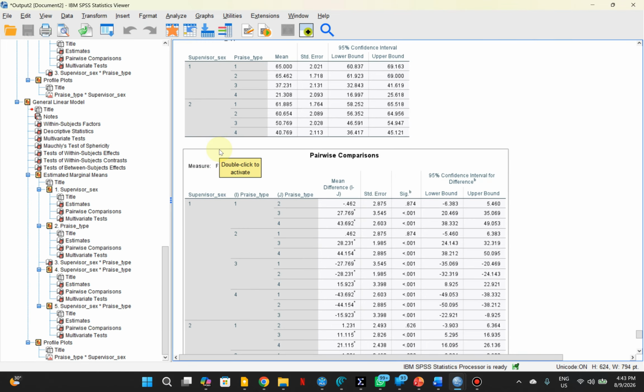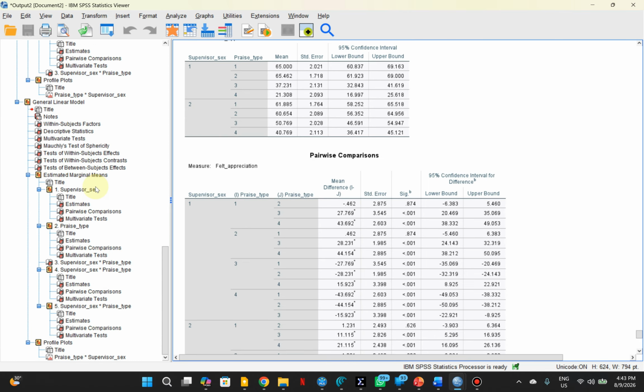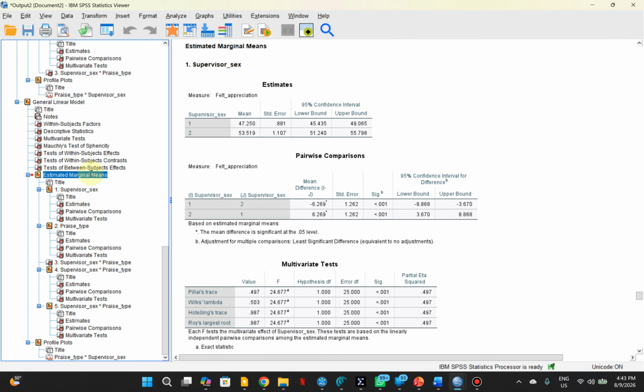Okay, now once you click run, you will get another set of results which is similar to the first. The only difference is that your estimated marginal means here are broken down, cascaded. From here, you will have one interaction effect 4, and you see another interaction effect 5.